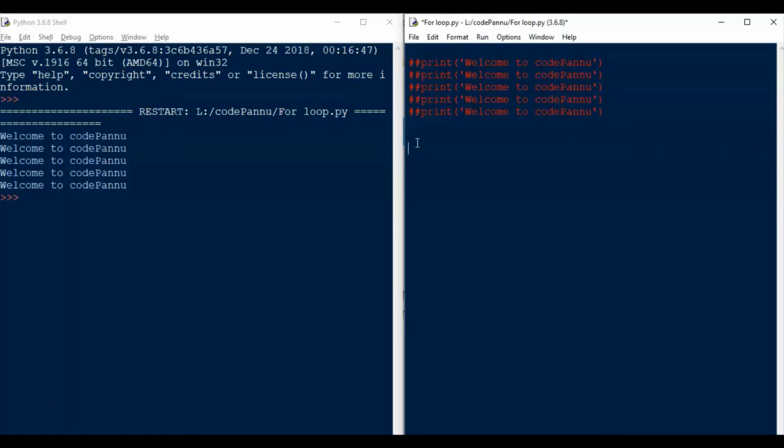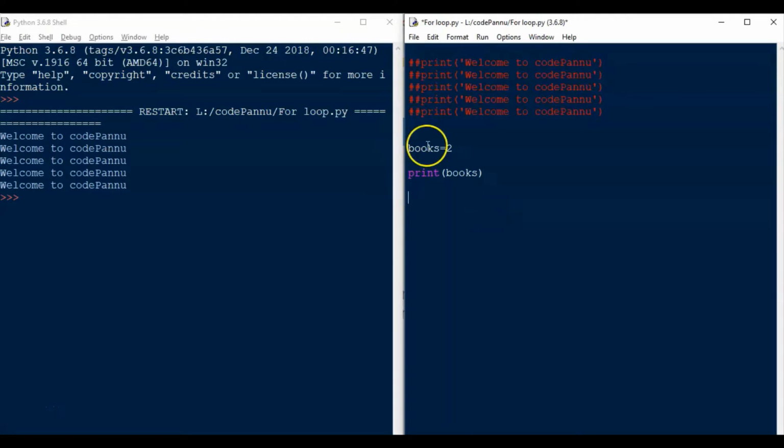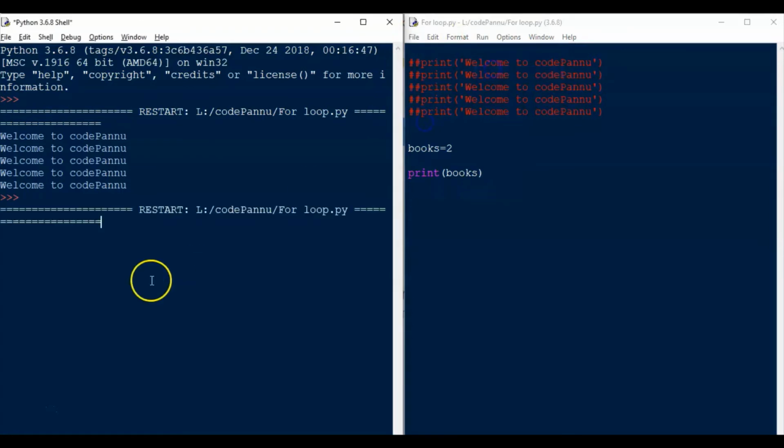So let us write books equal to 2. Now let us write a print statement to print the value of books. So I write print books. Now as usual, save the file and run the code. So 2 is printed. This is very easy, correct?